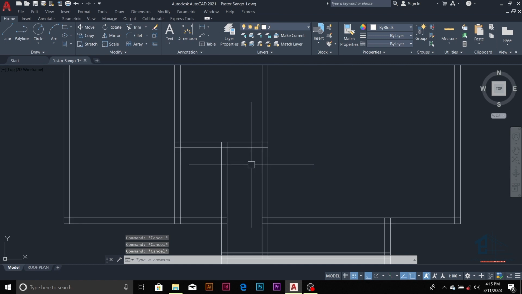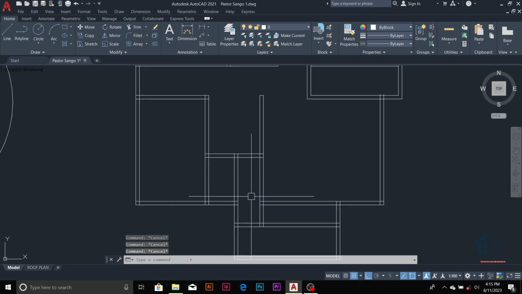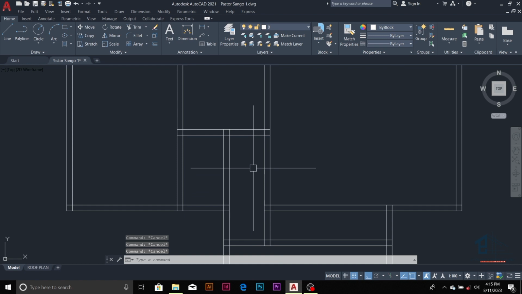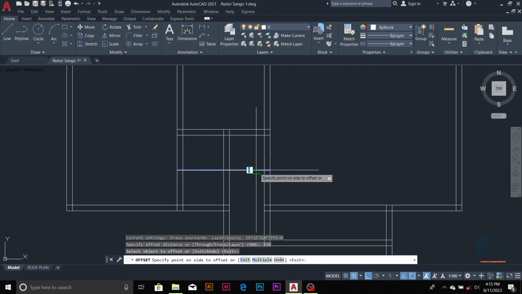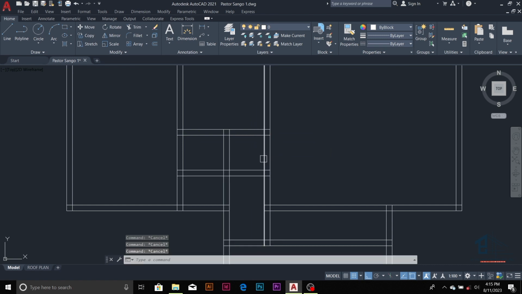So I want to create a small lobby here. You enter your lobby before you enter this door, the toilet. So offset 900. Just make it 900. Offset 150. Trim this one away, TR.